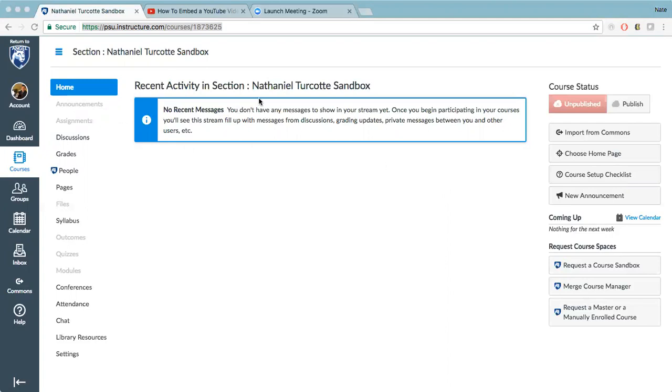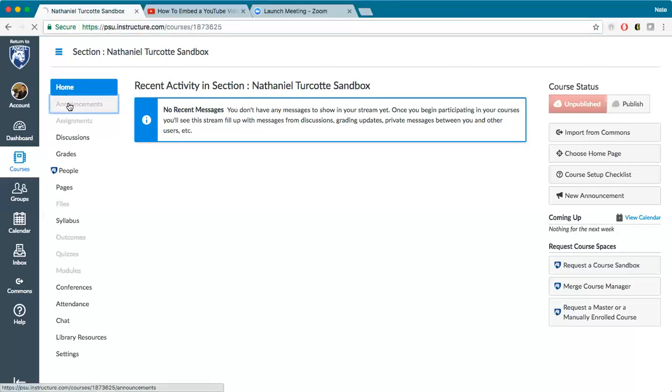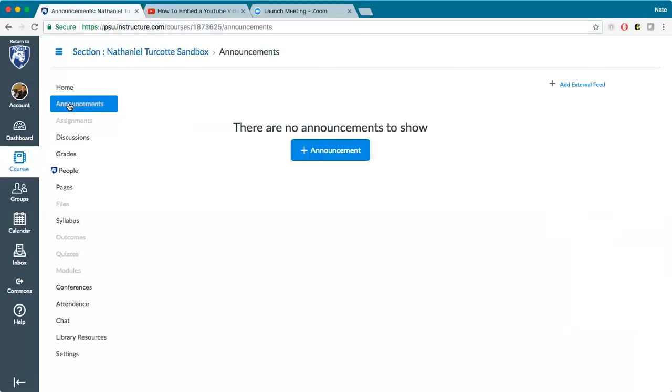So you'll notice here on the screen, this is the home page of your Canvas sandbox. And on the left side here, we have a whole bunch of options. So announcements is something I just mentioned. If you click on that, that can be used to send out messages to your course. We have assignments, which we'll get to creating, as well as discussions, your grades, people, pages, and so on.